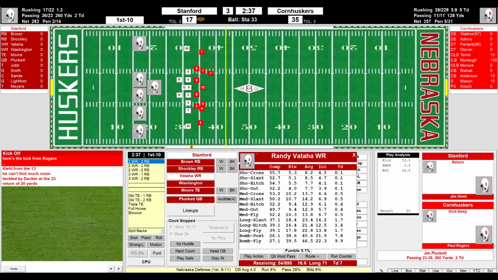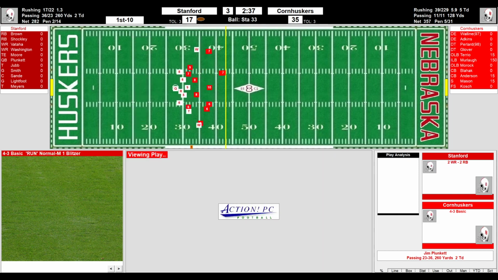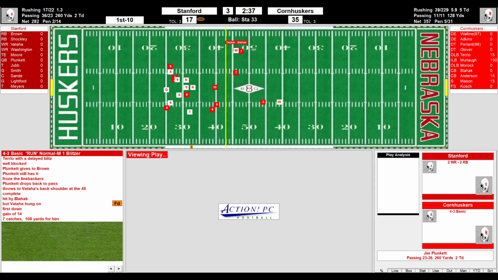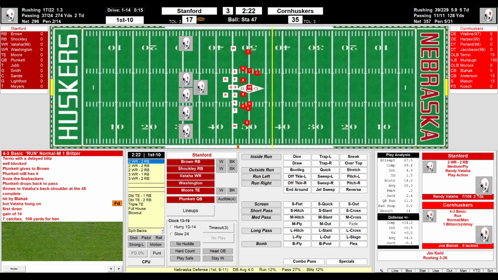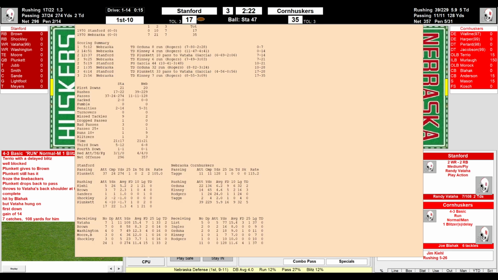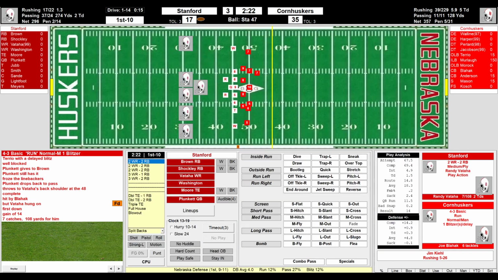Plunkett's going to go to Vitaha. Play action fake. Medium fly to Randy Vitaha. Plunkett throws complete to Vitaha. Gain of 14. Vitaha, 7 catches, 108 yards. Joe Blahak on the tackle. That's his 6th. Plunkett now has thrown for 274. Plunkett, 2:22 left in the third quarter.